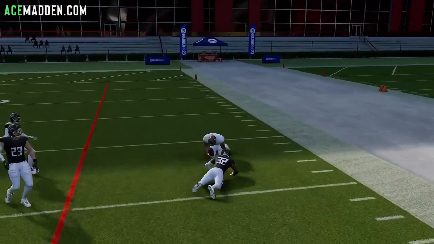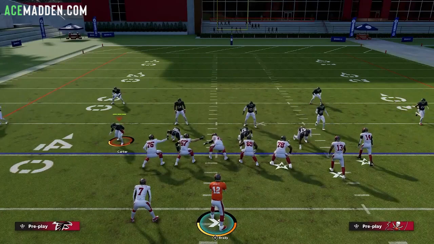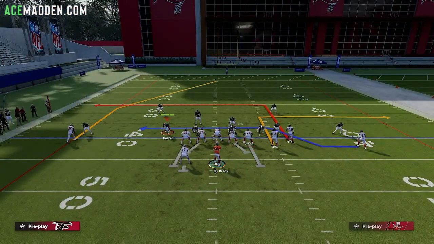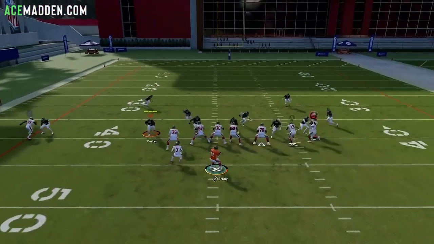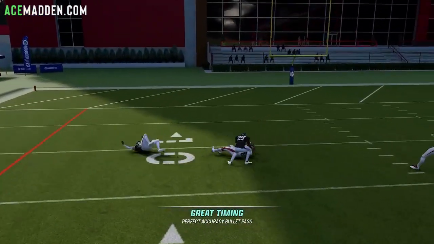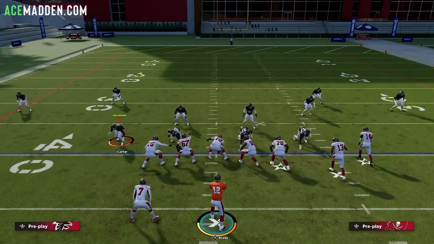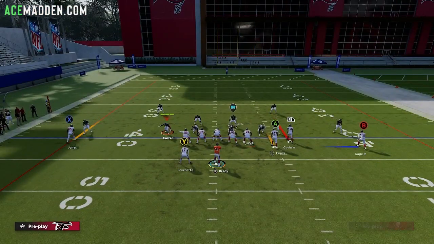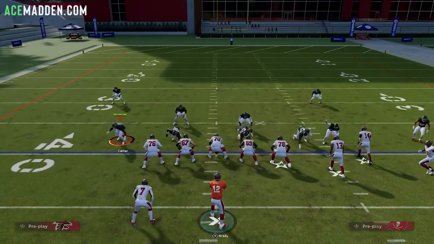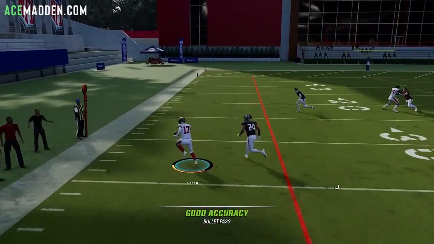And let me go ahead and press. I think this post can beat man coverage sometimes. Let's do it again. So as you can see, this post is going to beat press man a lot. Do it again. There's your motion drag, wide open. So that is your first method.